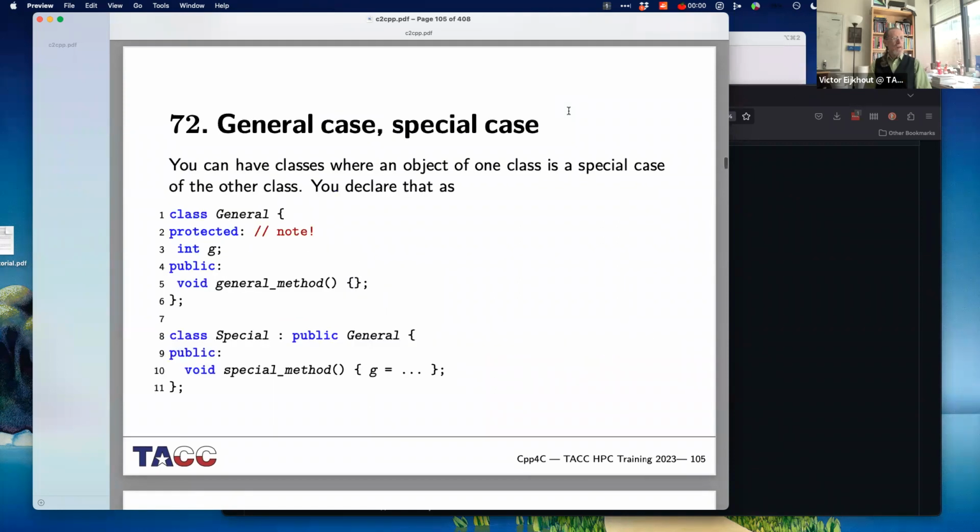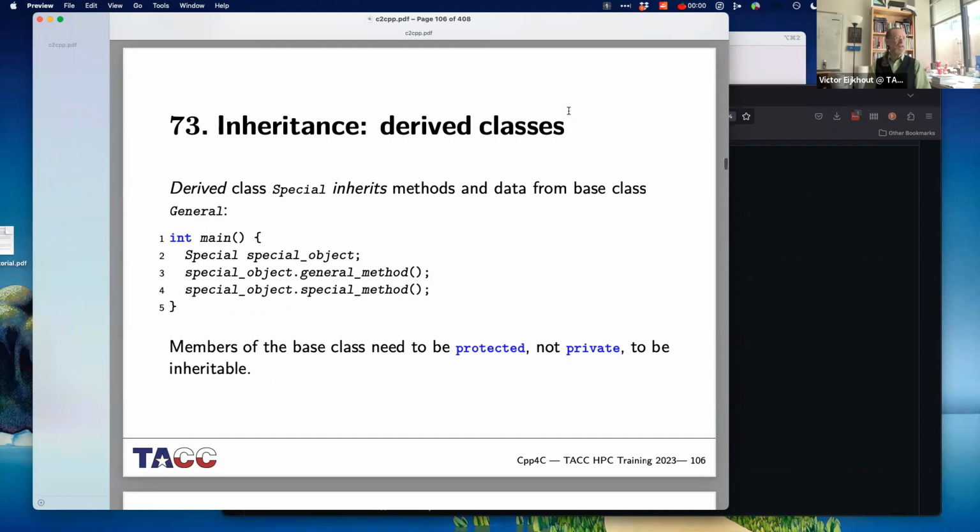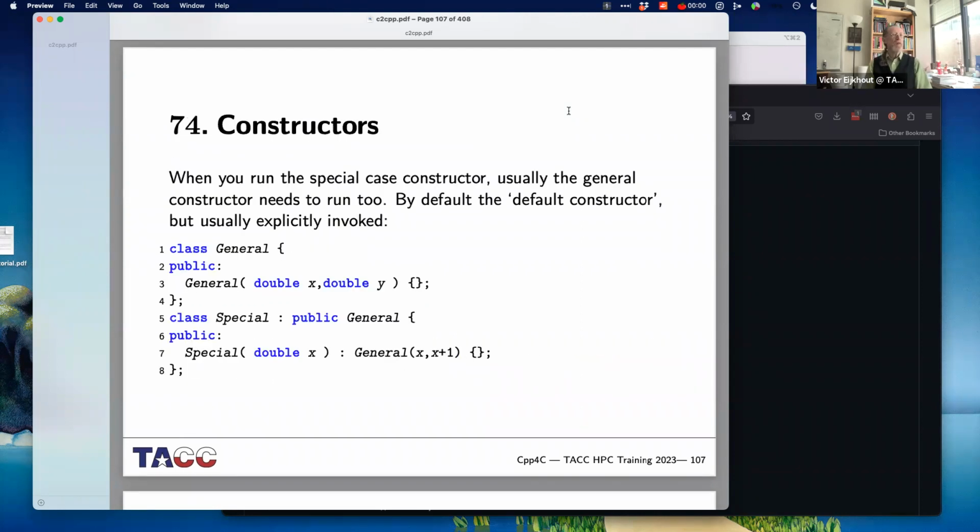Now, one thing I didn't indicate in this example is how the derived class and the base class are constructed. That's another place where the colon notation comes in. So you have your general class, and let's say that the general class is constructed from 2 doubles, and the special case is where the 2 doubles have a relation, as in one is one more than the other.